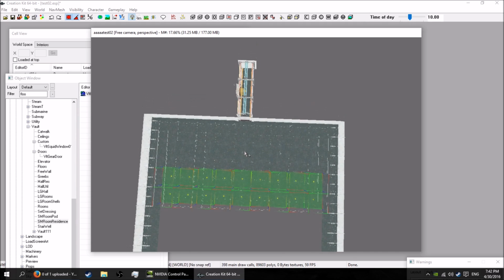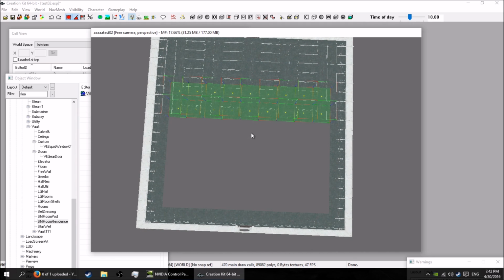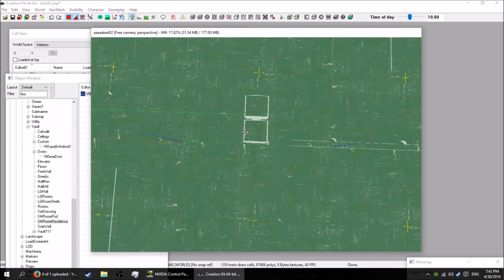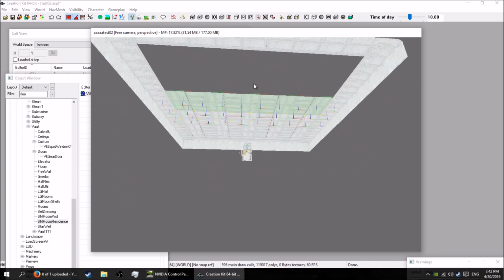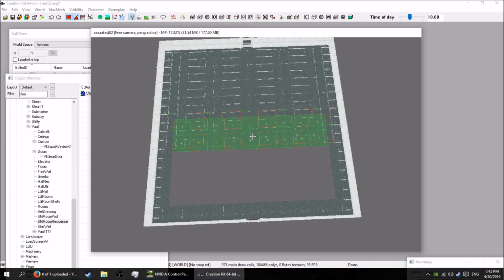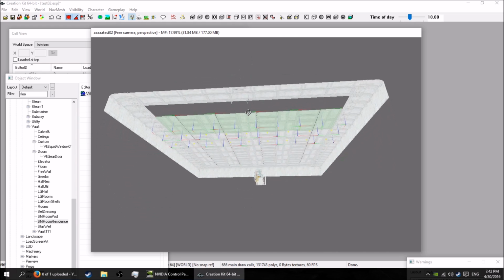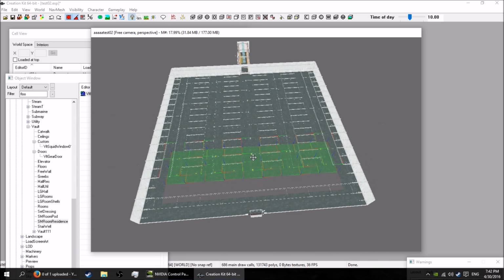Looking from straight above, space, go pull upwards. Control V. Oh, look out. I'm going to delete that one. Control V. And move that where it needs to be. There we go. And Control V. Move that one where it needs to be. Boom. Room, mate. It's almost a room.